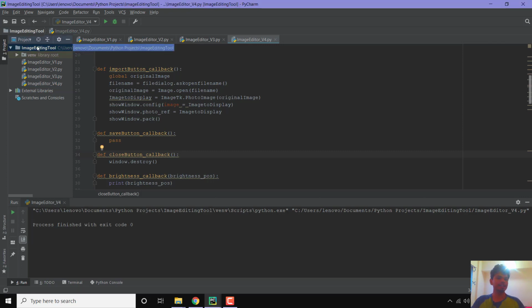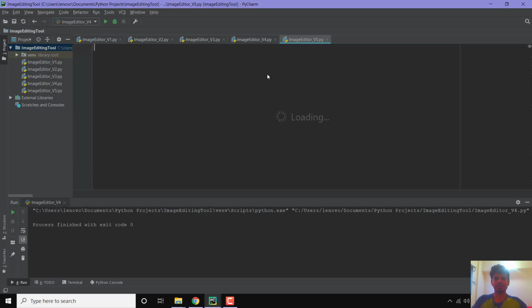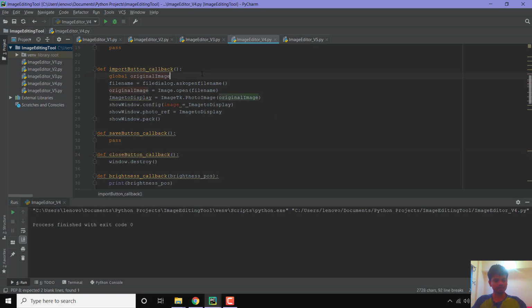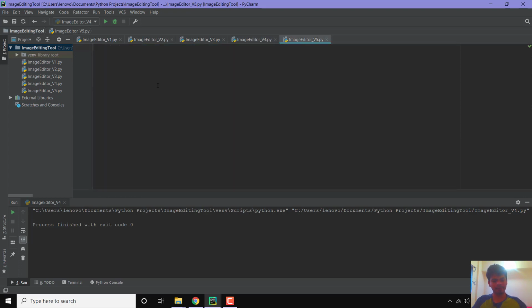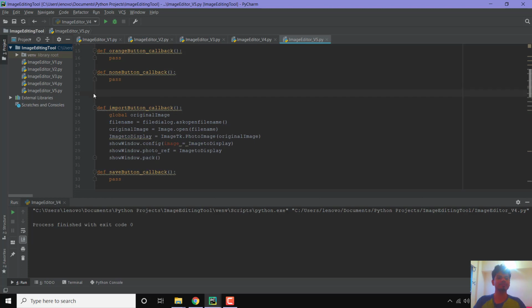So let us create a new file, and we will name it image editor version 5. Let us transfer our code over here. So instead of displaying the image in the import button callback function method, we'll write another method to display the image. We'll write a different display method for displaying our image on the window.